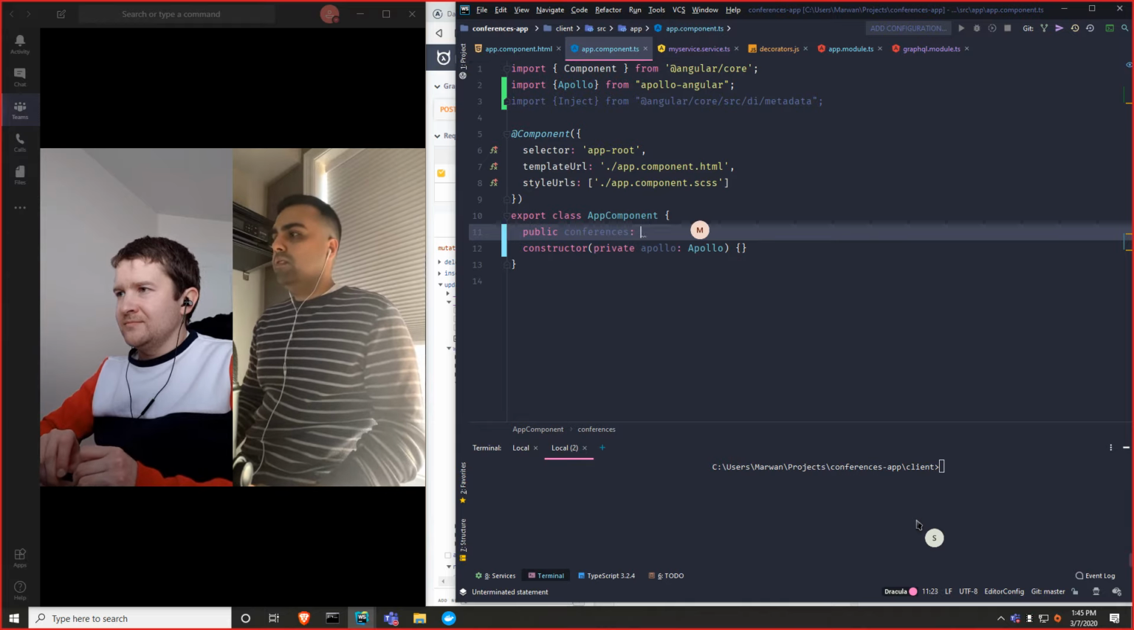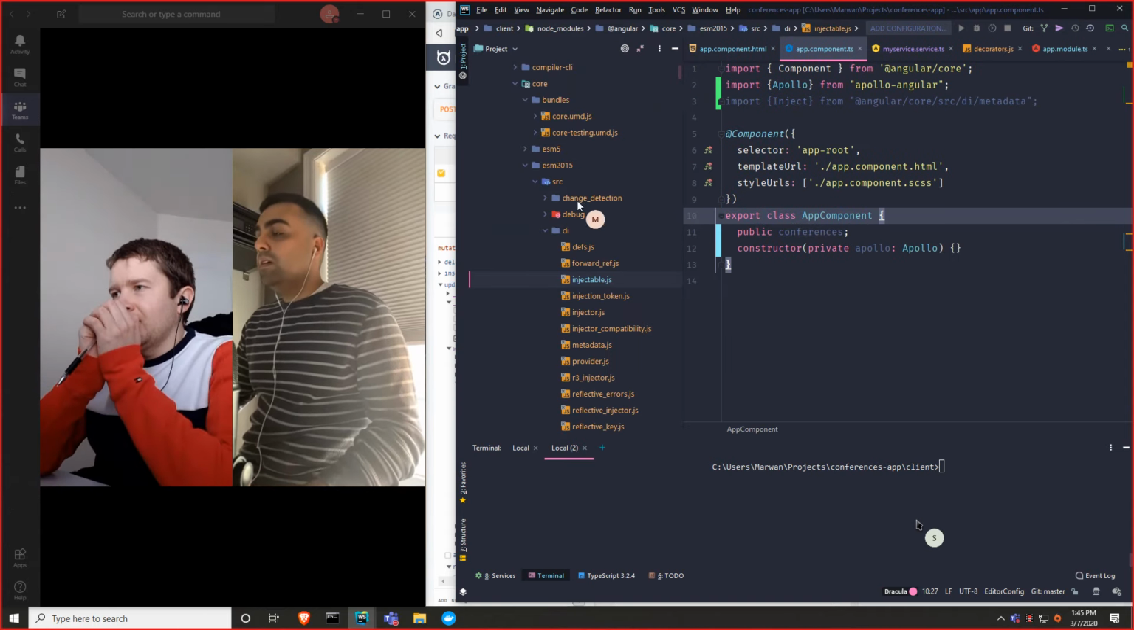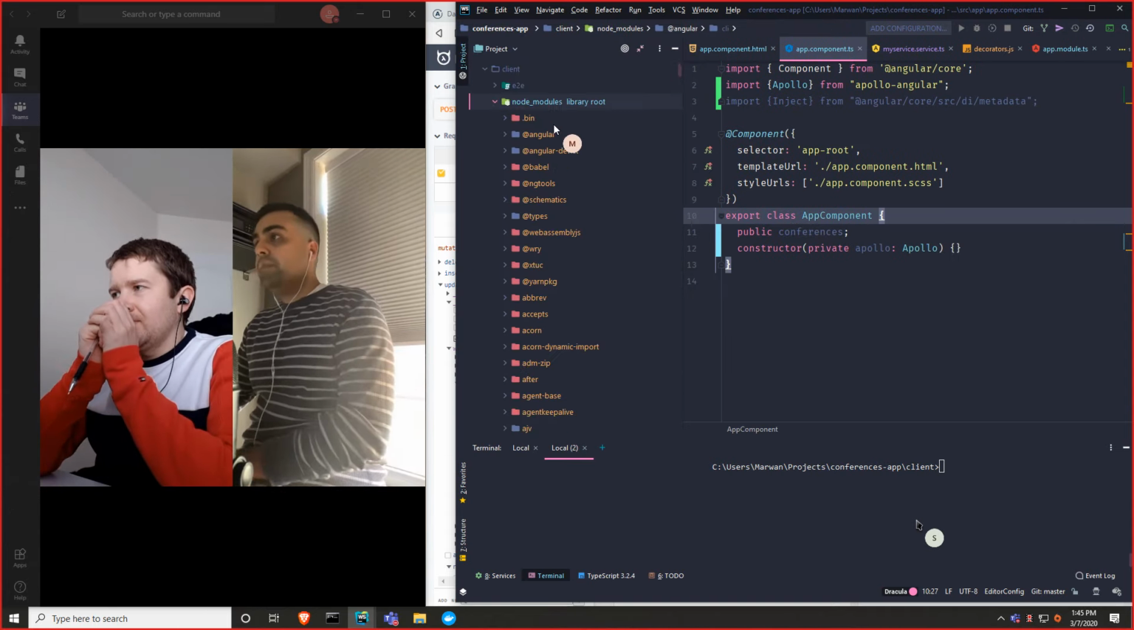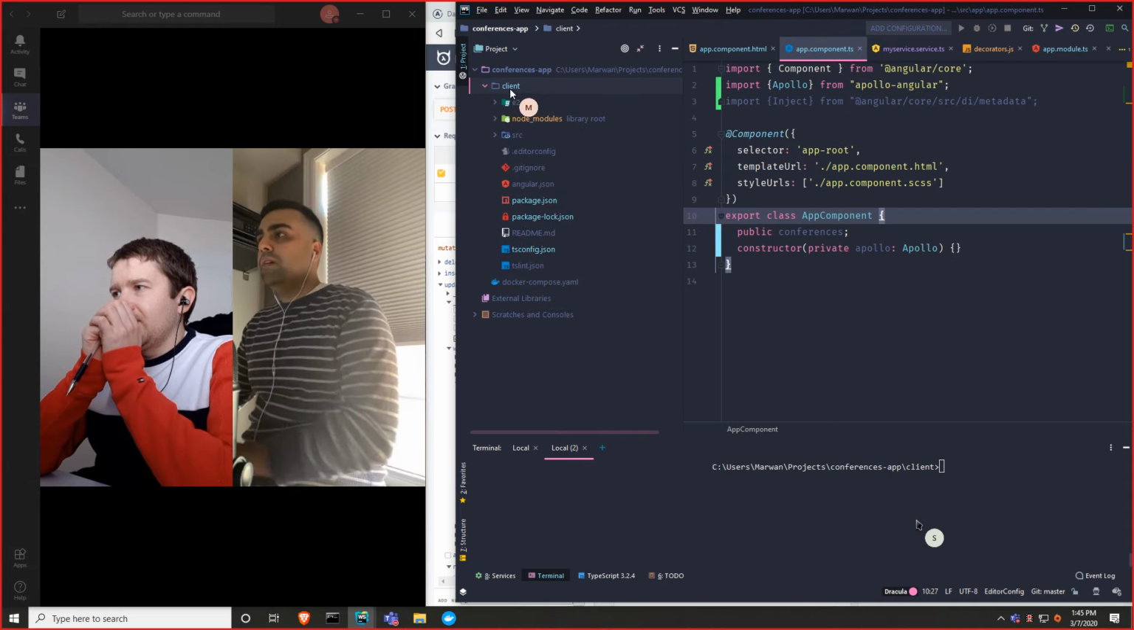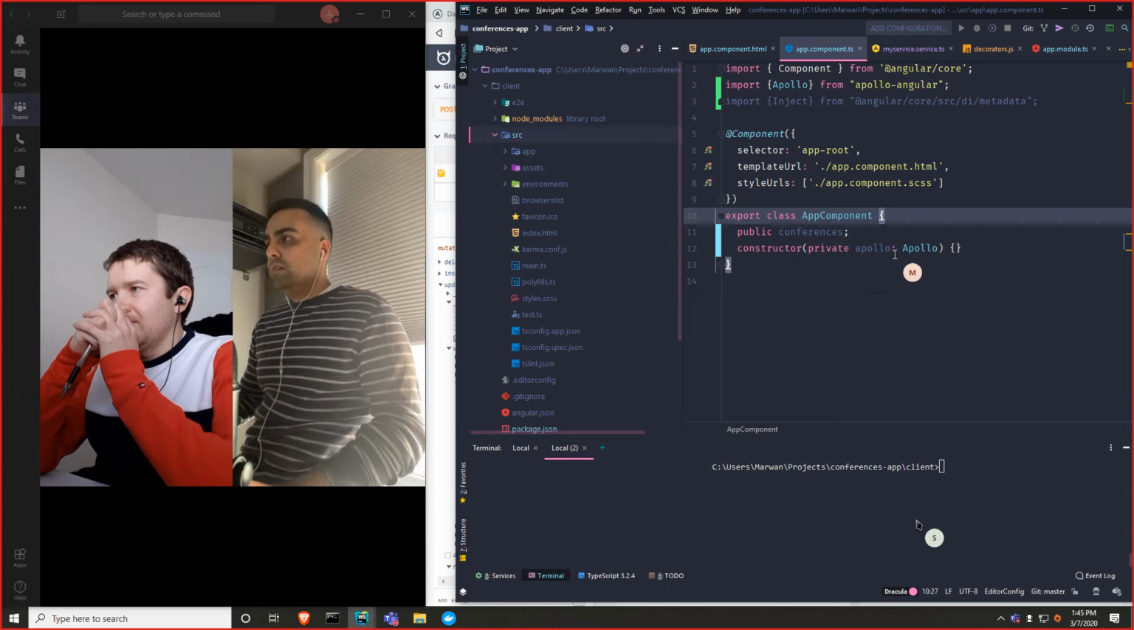I guess we should define a type quickly. So let me just create a type quickly, which would make it easier.